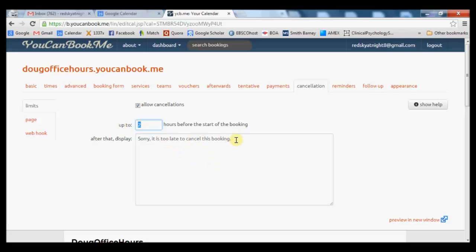Now we might allow for cancellations. They'll get an email after their booking, and we'll give them a link to edit or cancel their appointment if they need to. But we might restrict that such that they can only cancel an appointment up to 1 hour before the start of the appointment. Otherwise, we don't want them to cancel it online. We want them to maybe give me a call.